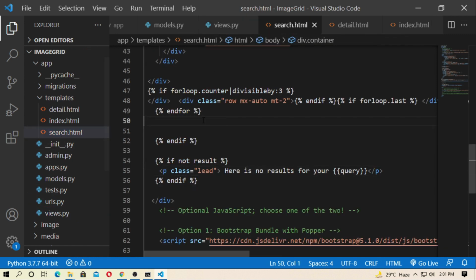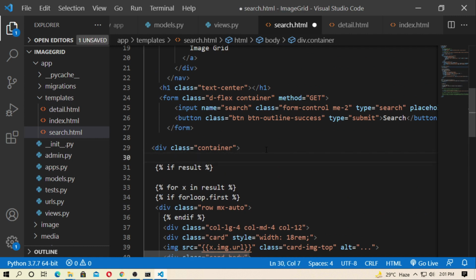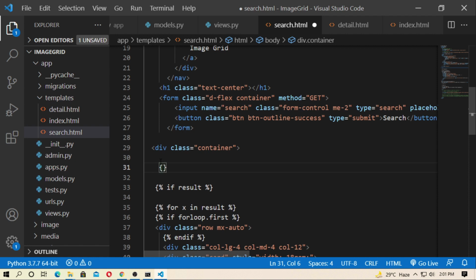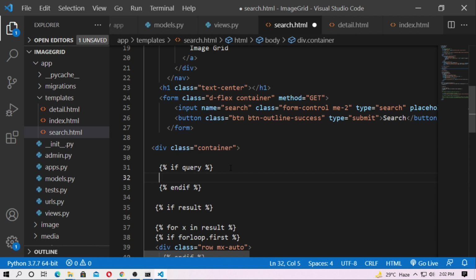And at first, before the if results tag, I just want to create another if tag. So before the if results tag, just create another if tag, if query. Then at first end the if tag, and if query is available, then just show the query.